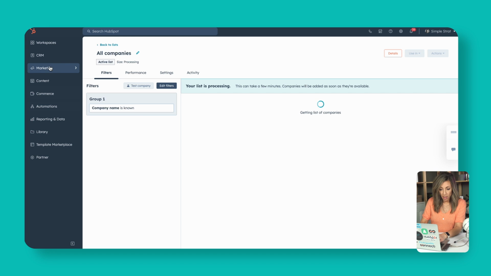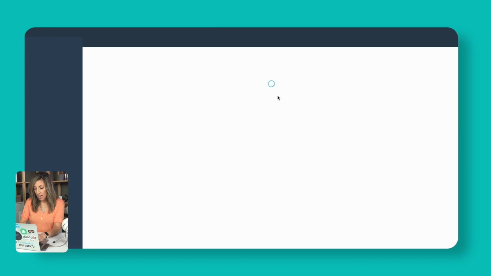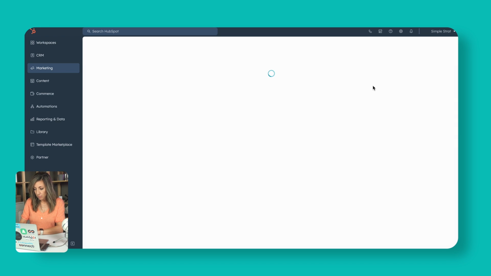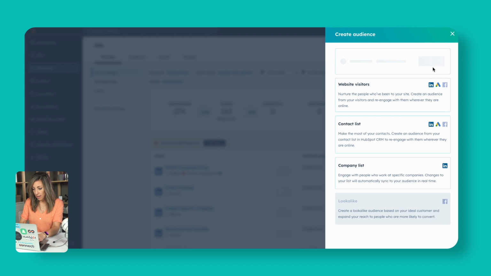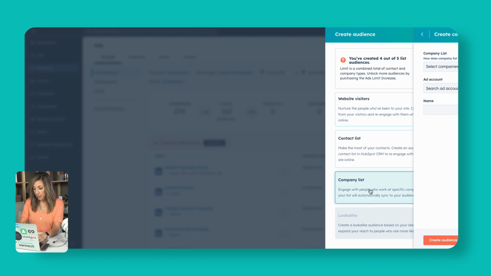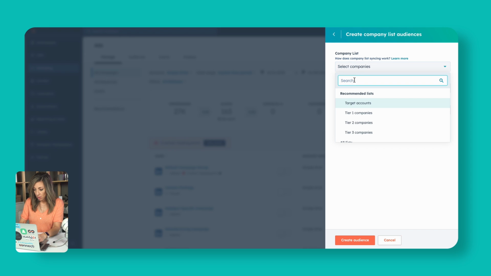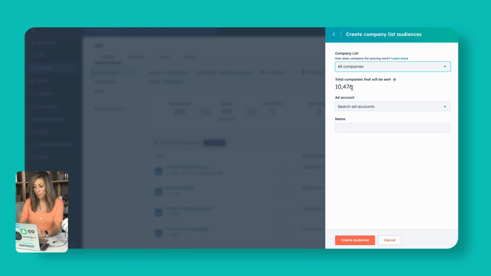And let's go back to our marketing and our ads, and let's create that audience one more time. Okay, so let's click on create audience. We're going to create a company list. Let's go to the one I just created, all companies. Great, so we've got 10,476 companies in our database that would fit the parameters of this ad.